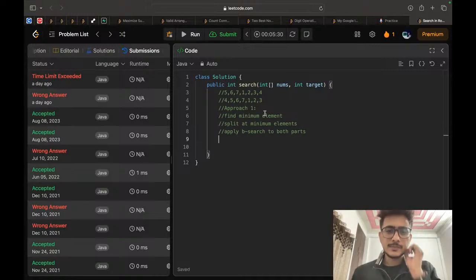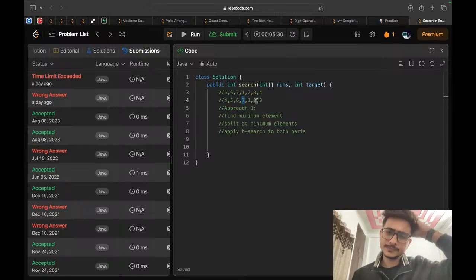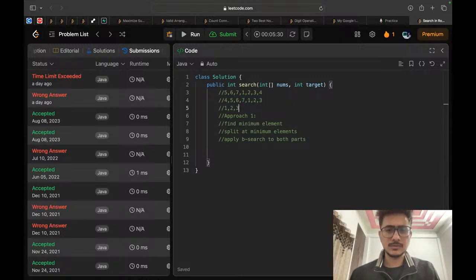For example, if our mid lies here, one case can be this. So if our mid lies here, this part will be sorted and this part will not be sorted. Suppose our mid lies here, so this part will be sorted and this part will not be sorted.